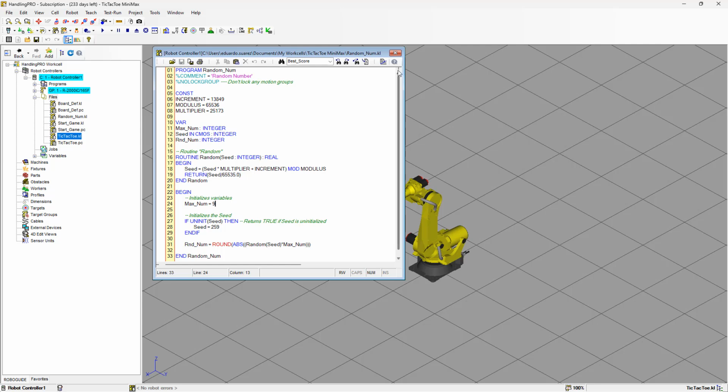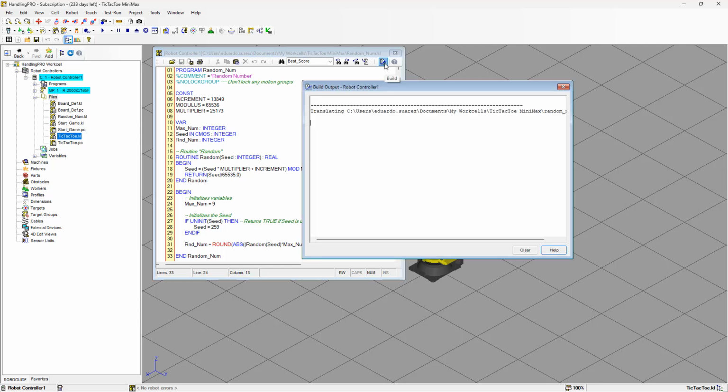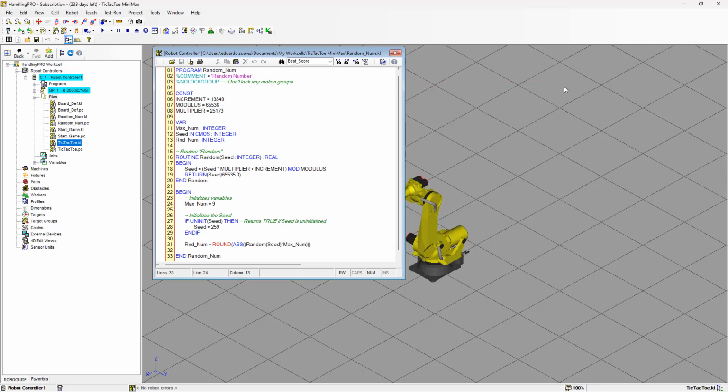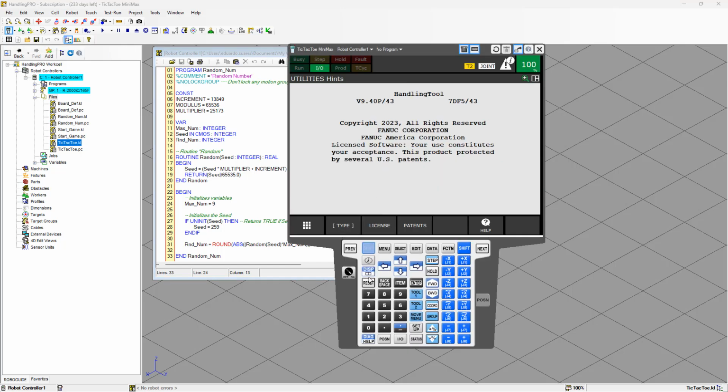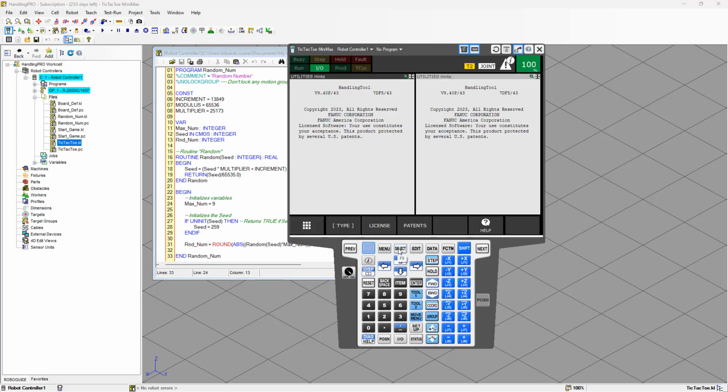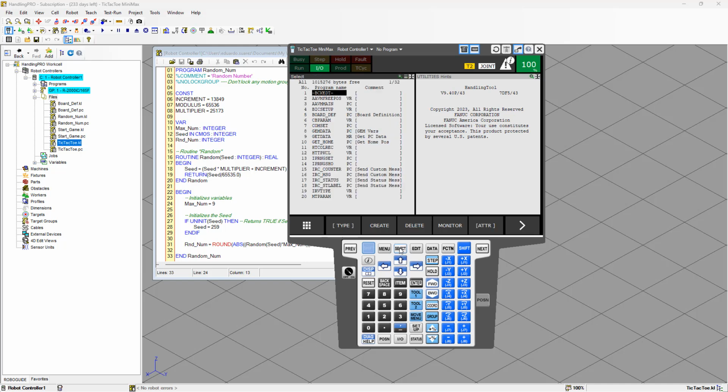So we're going to build it, and we're going to see how this one works. We're going to open the Teach pendant. We're going to press Select. We're going to look for random number, and we're going to execute it.